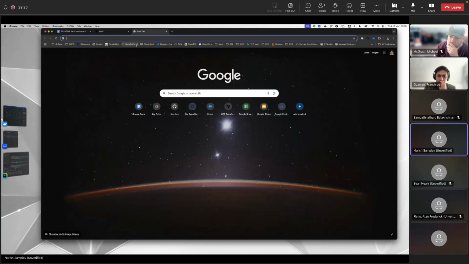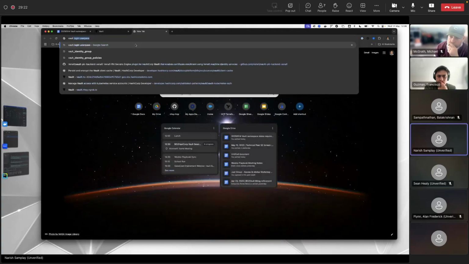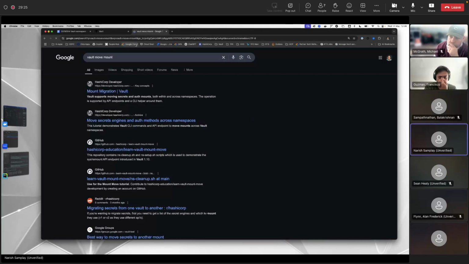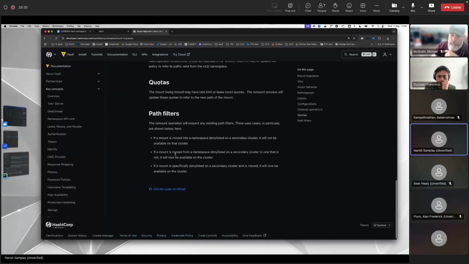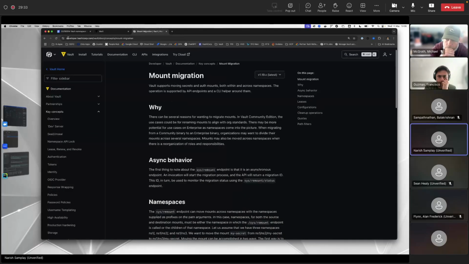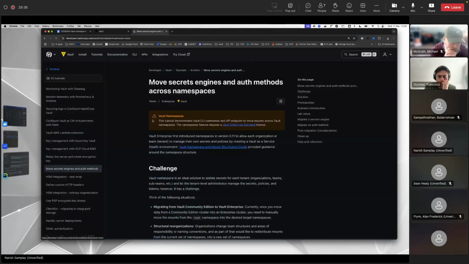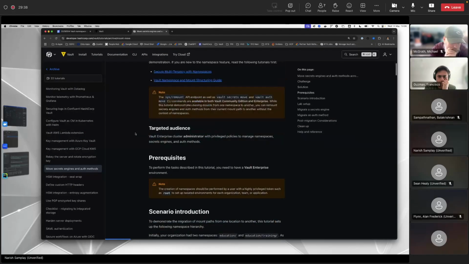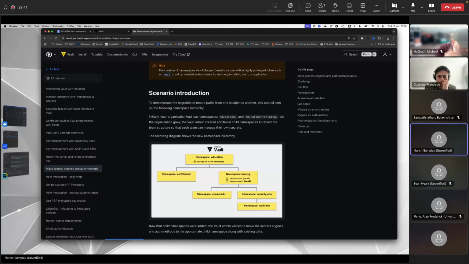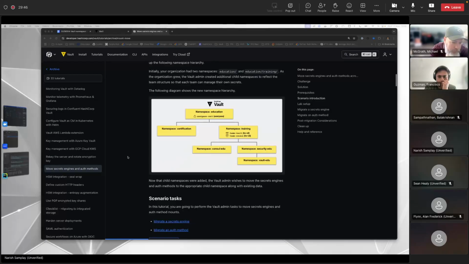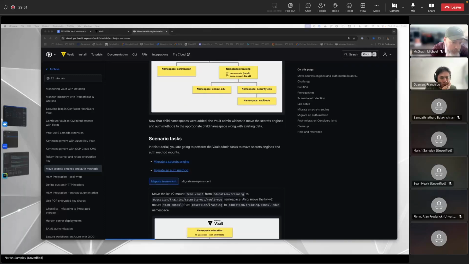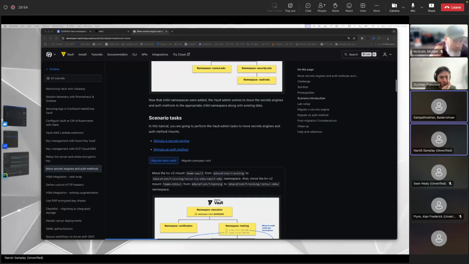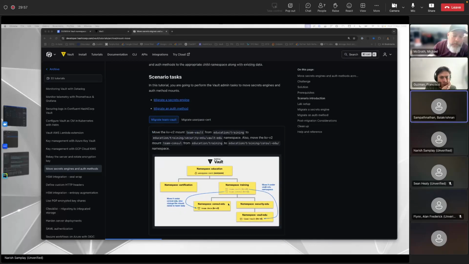Let's see if there's a Vault move mount, mount migration. So you can do it. Let's find a good page on it. So here you can move things between namespaces, but it is the mount that moves. So the secret engine or the auth method moves. So it is possible to do. So you can take and move it around.